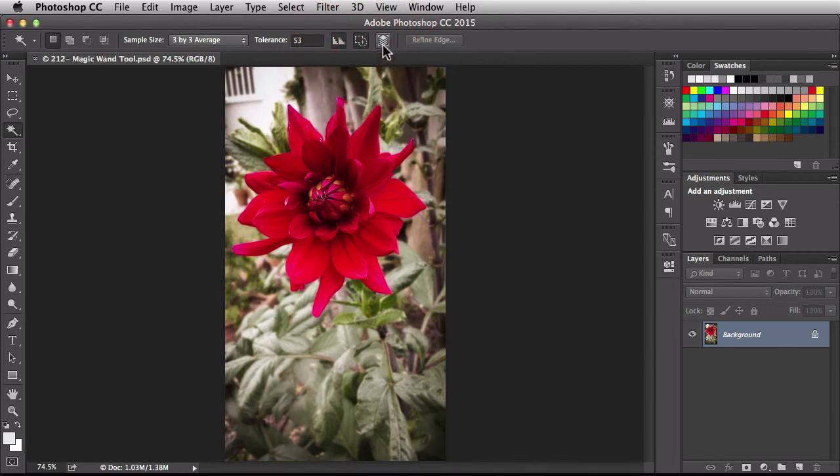All right, so this guy over here, this is going to sample all the layers. Basically, it's looking at the composite image all in one. So for the most part, I have mine turned on because I want the magic wand tool to see the same colors that I'm seeing. I don't want it to see a hidden color that might be inside the layer.